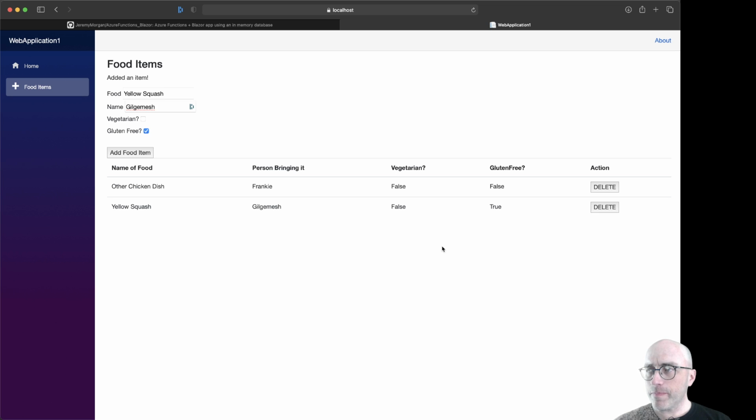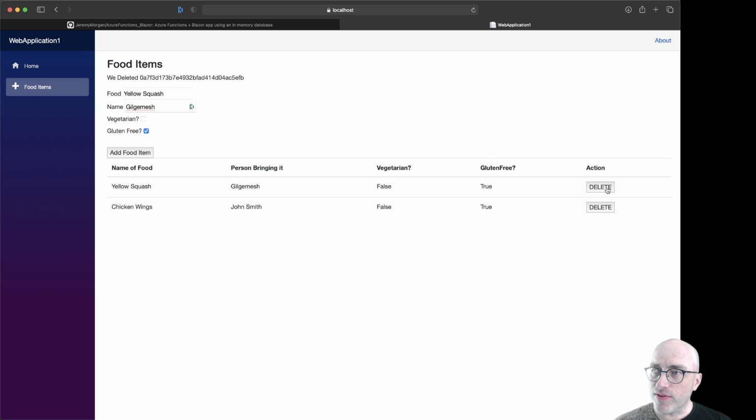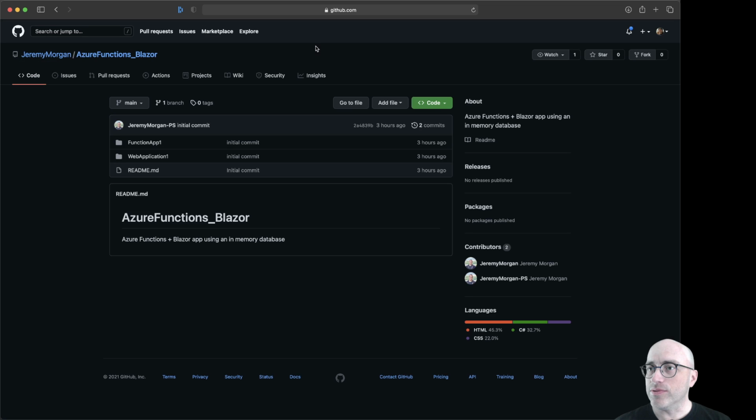But for now, let's delete my other chicken dish real quick. See if I can do that now that I've stopped the server. Oh no, it says we deleted it, because I imagine this page, once it's active, is making those calls directly over to the server, which is cool.